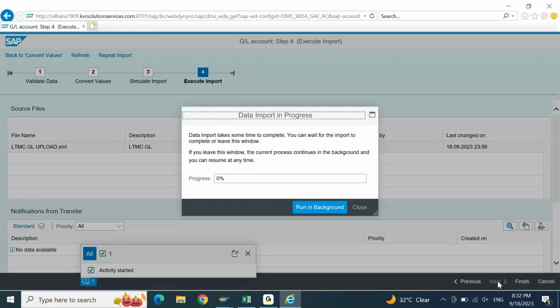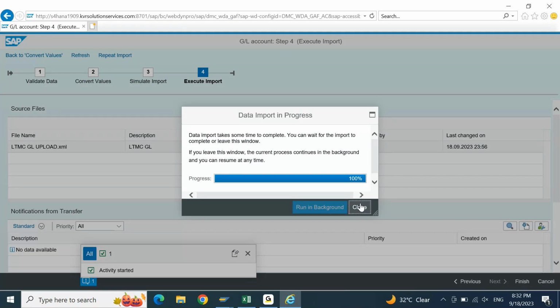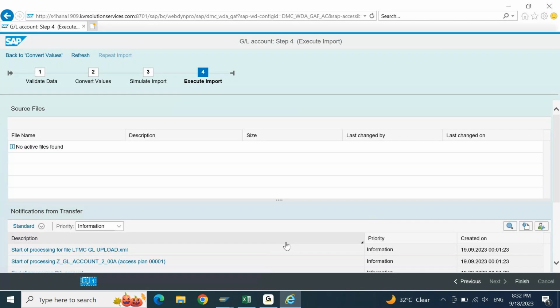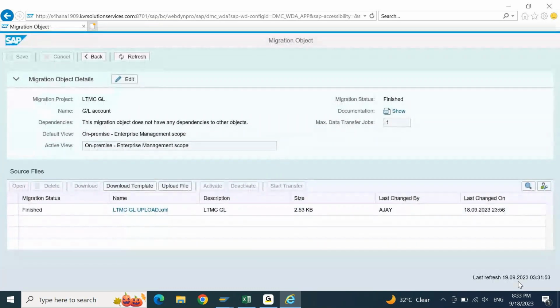Same thing, again we need to wait until it completes to the 100% and close icon gets enabled. This is enabled. Now it says all files have been processed, choose finish to complete. Close this. There are no messages, it's only information. Click on finish. When I click on finish, this LTMC process is completed successfully without any error. Now migration status is now updated as finished.